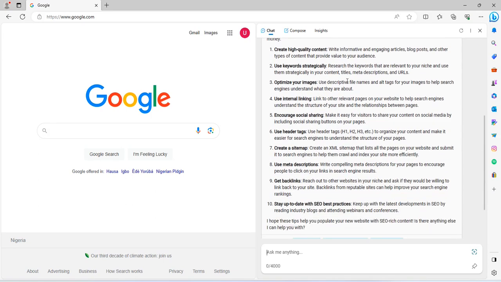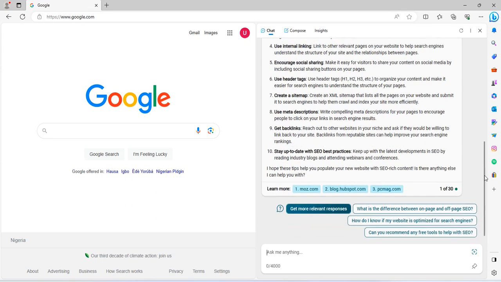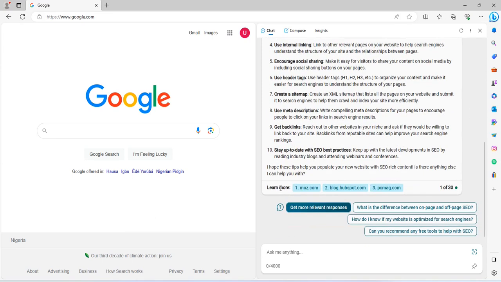So this is actually the content, as is the case with any other content generator. Once you generate, please check that it aligns with what you want to use. At the foot of it, you see relevant references that you can check, and you can also see relevant responses that you can use to really get more details on the prompt you inputted.